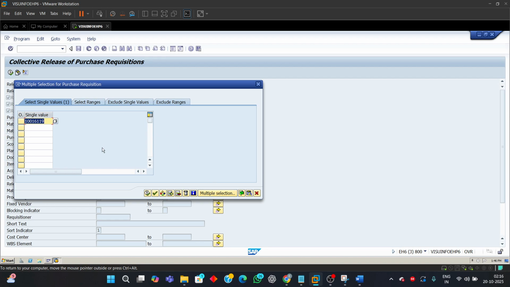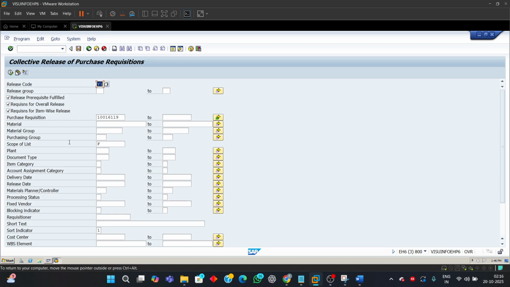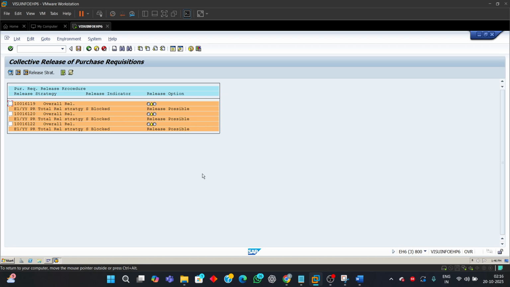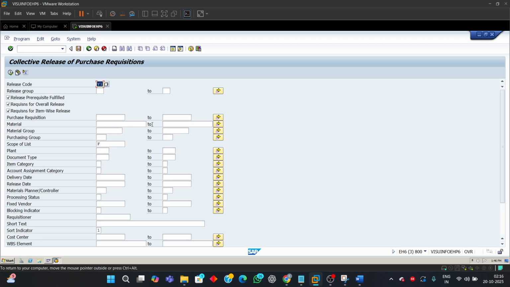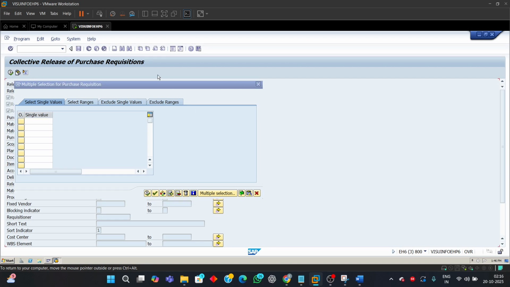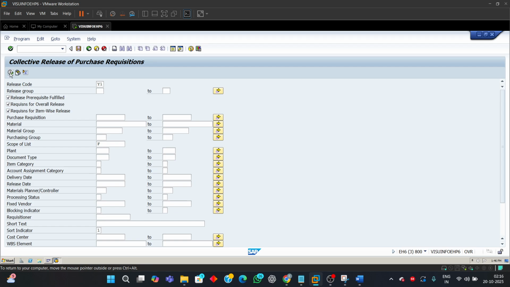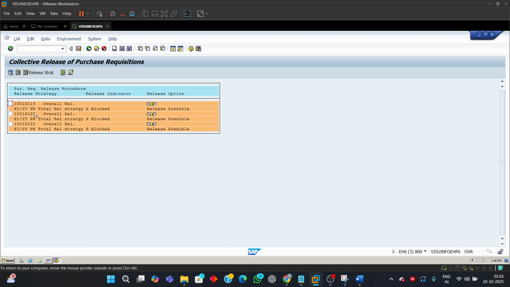Here I can do one thing, upload from clipboard. If I click on upload from clipboard, all the three will be copied here. Execute. We can get this list structured. Also, one more thing: even if you do not put any purchase requisition here in the multiple selection, we can directly execute here. Now we have only three purchase requisitions which are to be released.